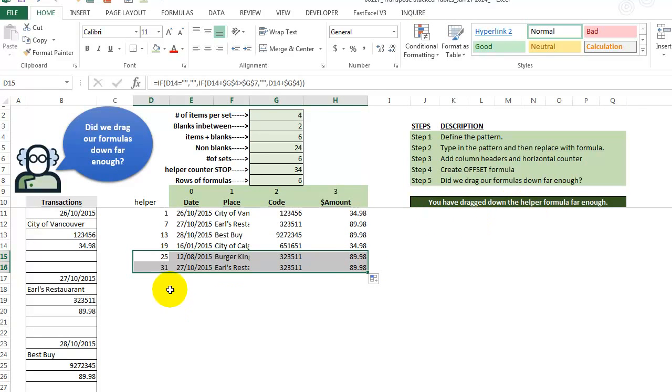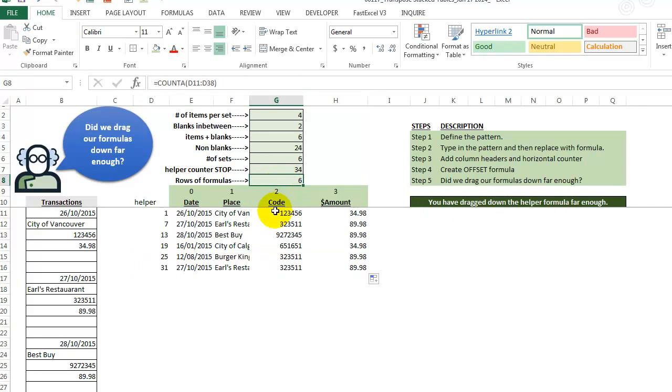Now it's green again. So now we have 6 rows of formulas, and we also have 6 items, or 6 sets. Where are the sets in here? Number of sets, we have 6. Rows of formulas, we have 6. So it's working.